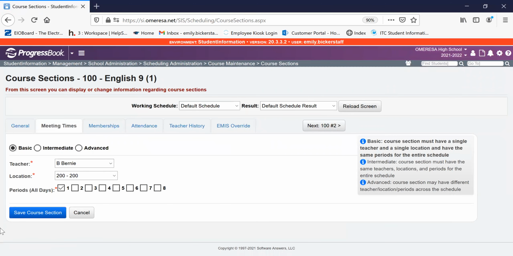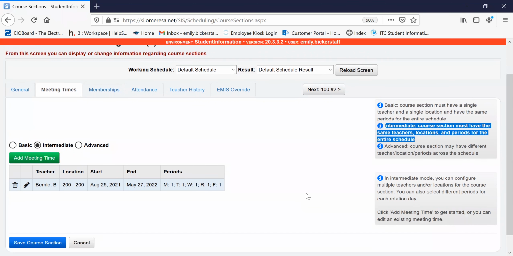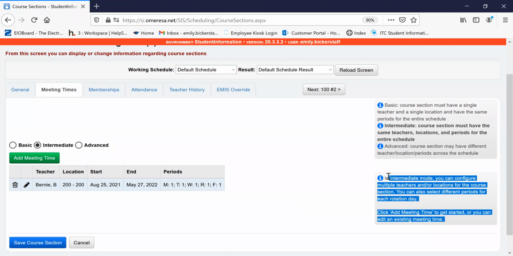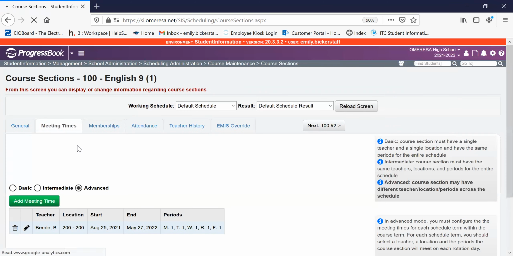So the meeting times tab, there's 3 different things you can choose from. If you have basic, it will be highlighted over here. It says course section must have a single teacher and a single location and have the same periods for the entire schedule. If you would change it to intermediate, that would be highlighted. Course section must have the same teachers, locations, and periods for the entire schedule. And then it explains right here a little bit more in detail.